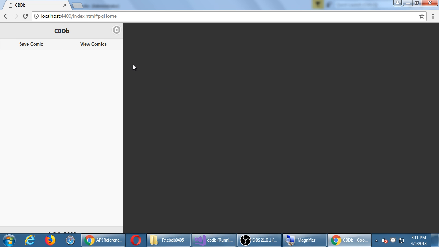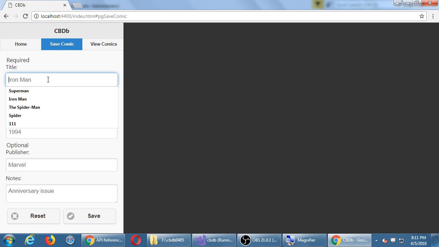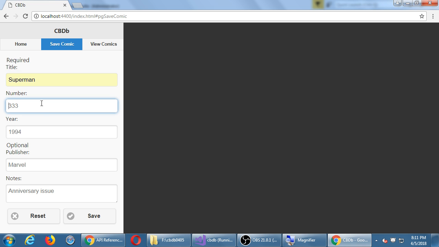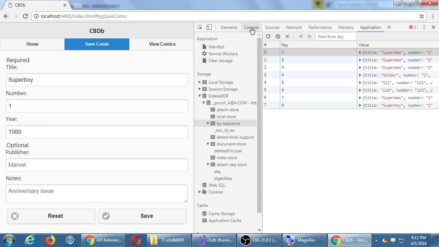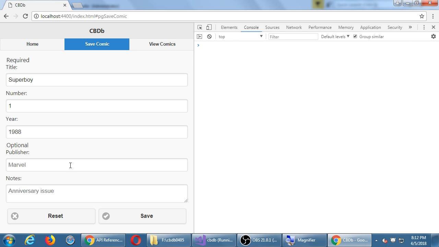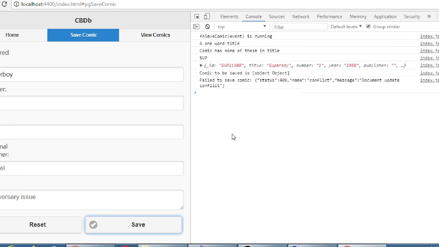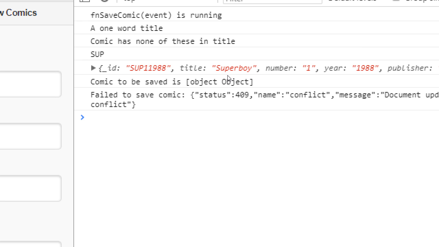You know, I've already saved Superman number 1, 1988, but what if there was a Superboy number 1, 1988? Well, both of those are going to have the same root of SUP. Error. They both have SUP. Okay, in that case, right after the break, we'll see, well, okay, if all else fails, we'll add a little bit of random numbers to make sure we've got a completely unique ID.